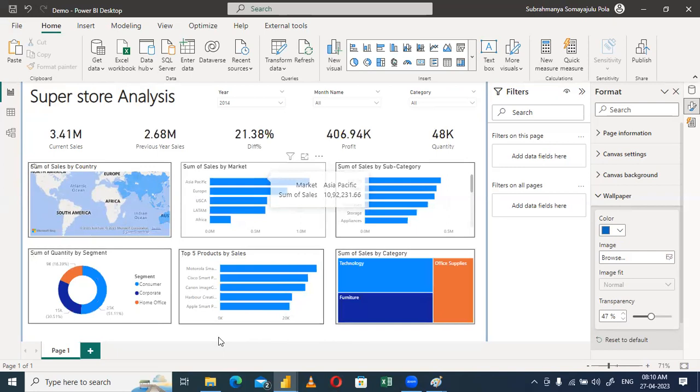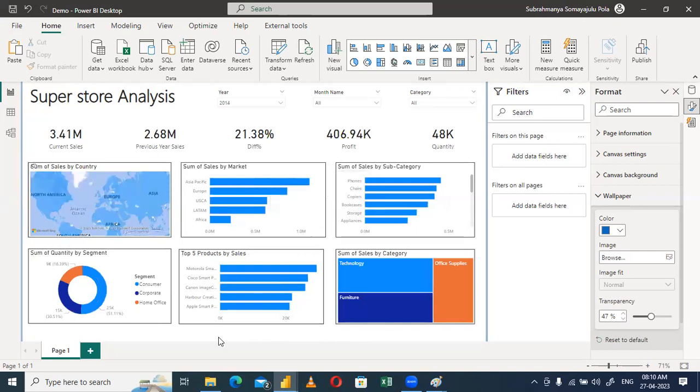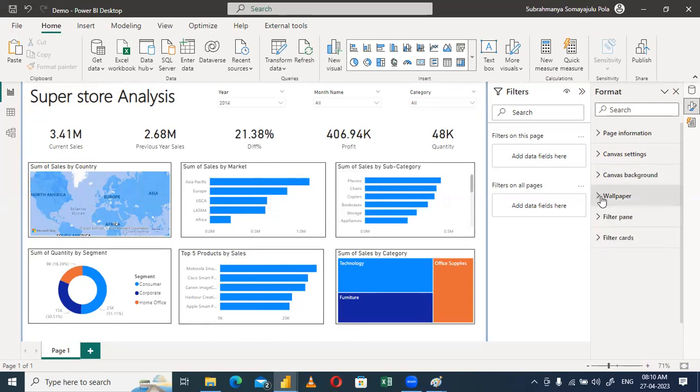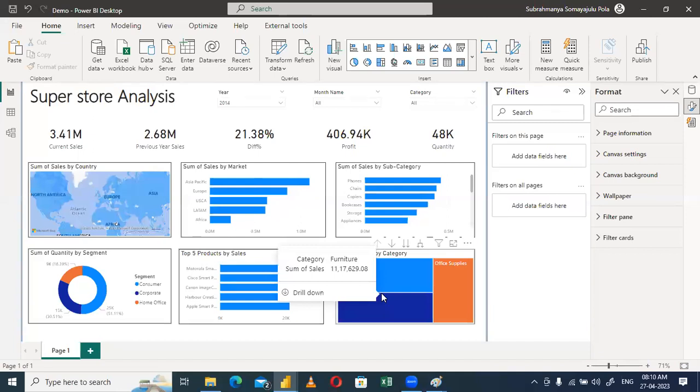So this is how we used to create a report using Power BI Desktop. Once you're done with your report, what is the next step? We need to publish this report into Power BI Service.